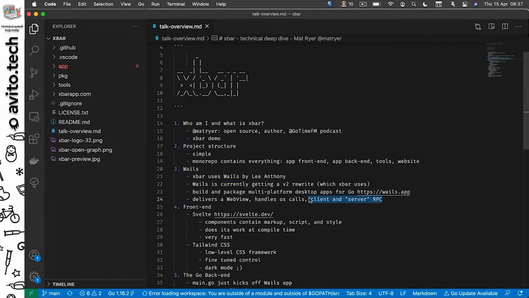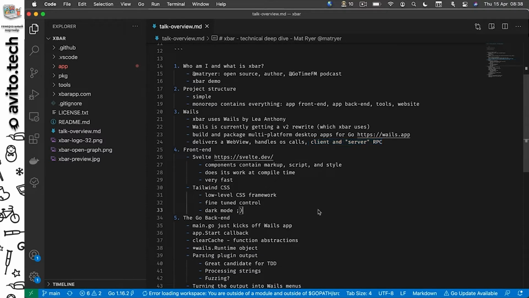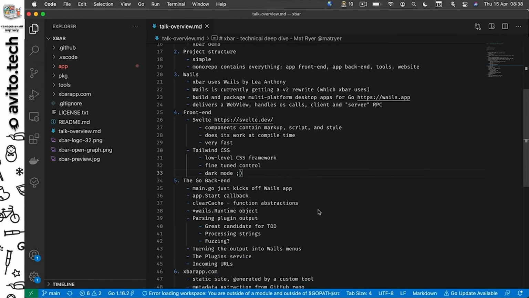It also solves the client-server RPC, so it lets you call methods transparently. You can just call methods on the back end and it runs code in the front end, and vice versa, where you can call methods from the front end like normal functions, and it's Go code that runs, and you get the response. So it manages all that for you, which is great as an app developer because you just want to get on with it, really. So the front end is actually a Svelte application.